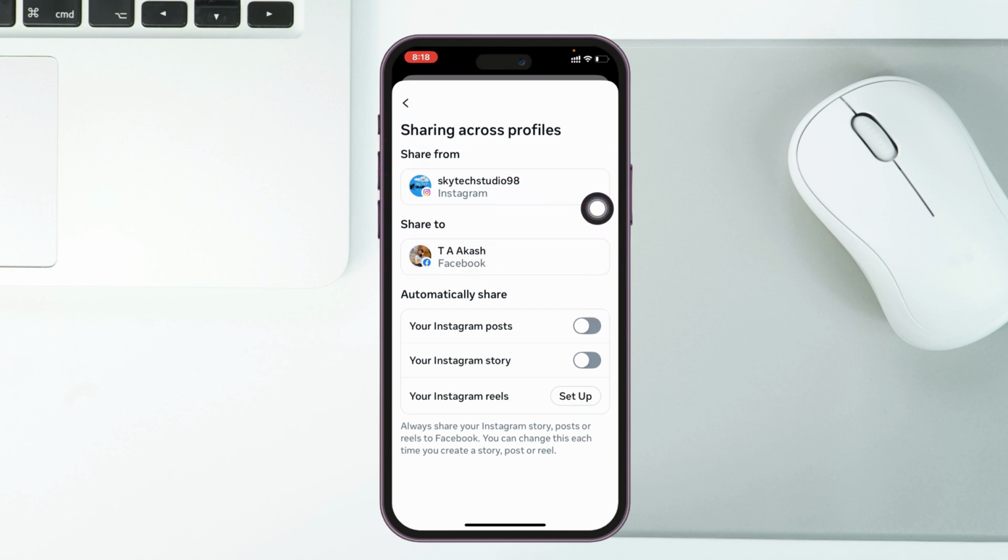Share to the Facebook account, you just need to enable the post if you want to share the post automatically to your Facebook account. And if you want to share your Instagram story, you can enable the story from here as well. And also you can share your reels by setup. You can set up this information first, and now you'll get to see my Instagram post, story and reels will be automatically shared to my Facebook account.